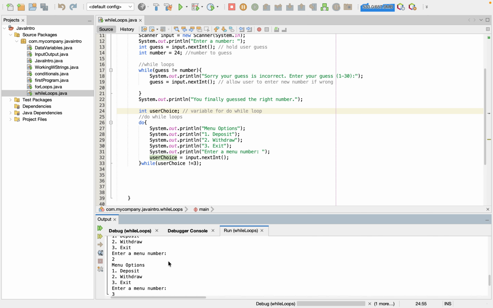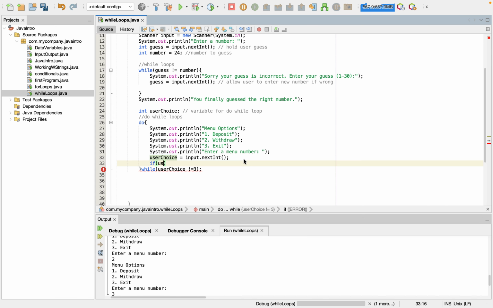Now, to expand on this, you could, inside of your do while loop, put some more input. For example, if user choice is equal to 1, oops, didn't do that right. Back up. There we go. Then we're going to say we want to print option 1. And again, I'm not going to go into detail to make a full system, but just to kind of give you an idea of what you can do.